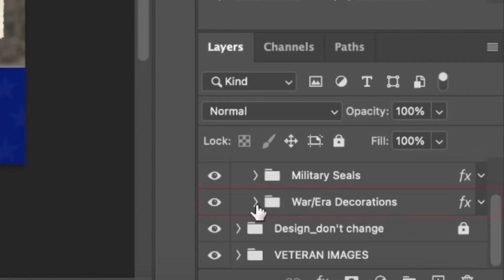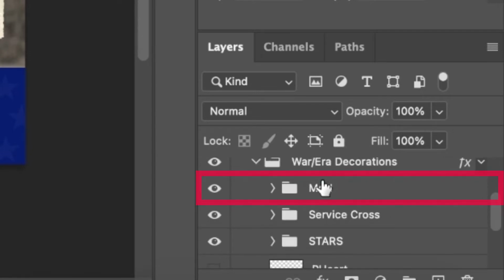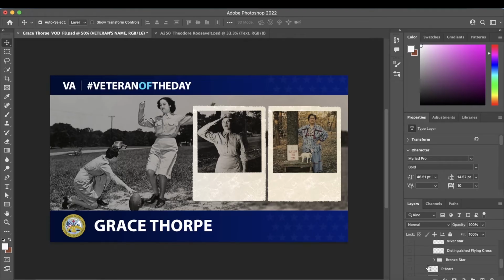Next, you're going to see a folder called War and Era Decorations. This is for if they've received an award. Of course, we don't feature every single award up on our VOD, but you can see that we have the Medal of Honor, the Service Cross, we do have the Silver and Bronze Star, Purple Heart, and Prisoner of War. Now she has received the Bronze Star, so we're going to go ahead and turn on the visibility for Bronze Star.